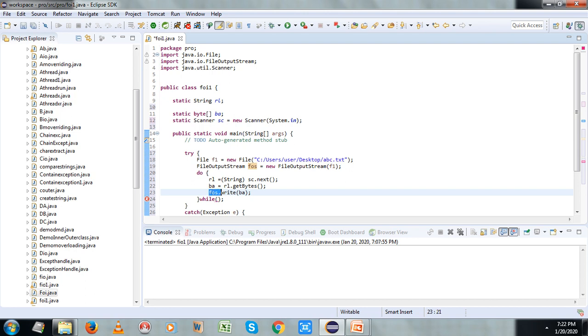Here, let me run this program. Okay, I forgot to... I mean, this program should ask the end user to enter the text, right? So let me add a code here, System.out.println, "enter the text". Right, that's the code. Let's run it again.